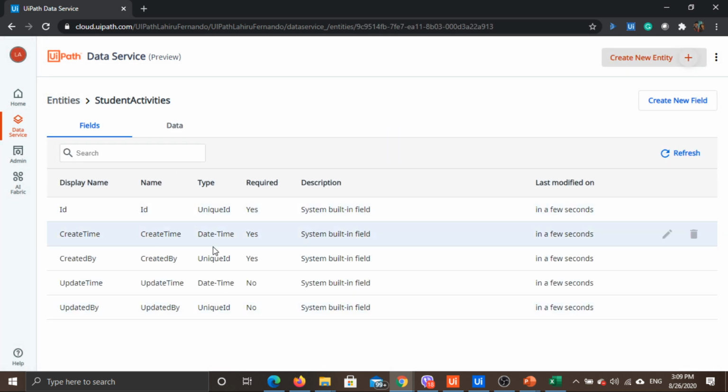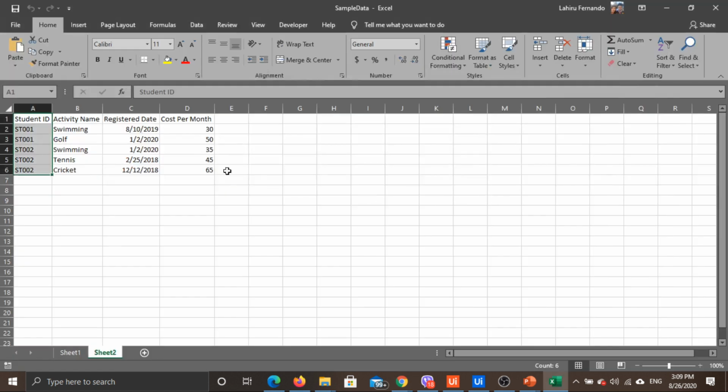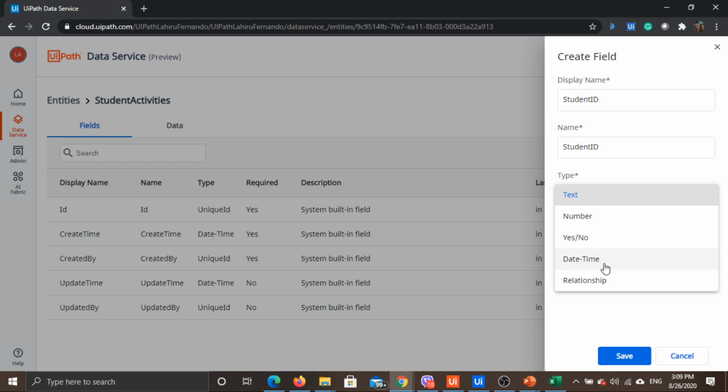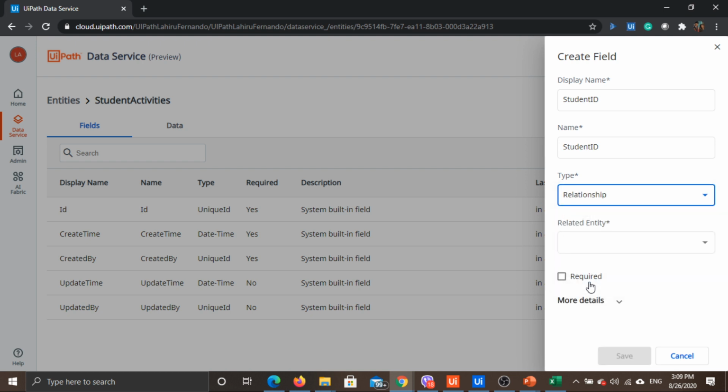So again we have that same default fields just like we had in the previous entity, and we just need to create the fields we need. And I'll be creating the student ID, activity name, registration date, and cost. So the first field I will be saying student ID, and this time it's not going to be a text, but it's going to be a relationship because I need to relate the student ID with the student entity to get the student information. So it will be a relationship, and what's the related entity? It's student.